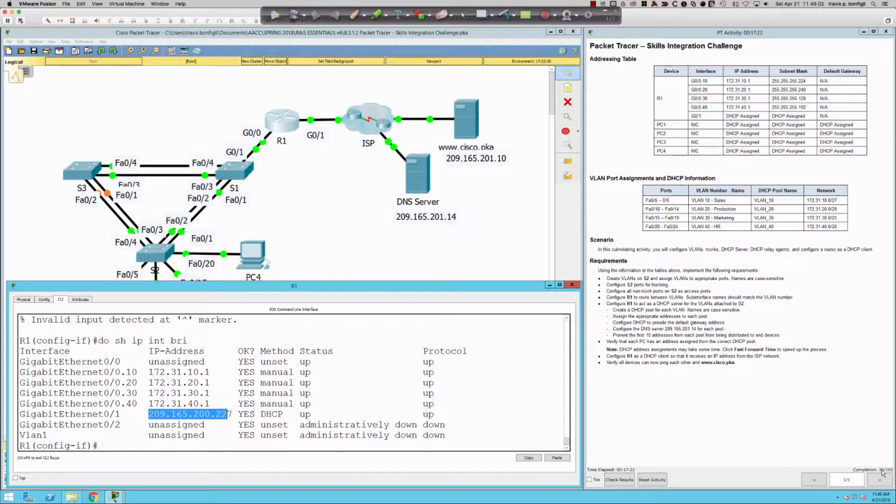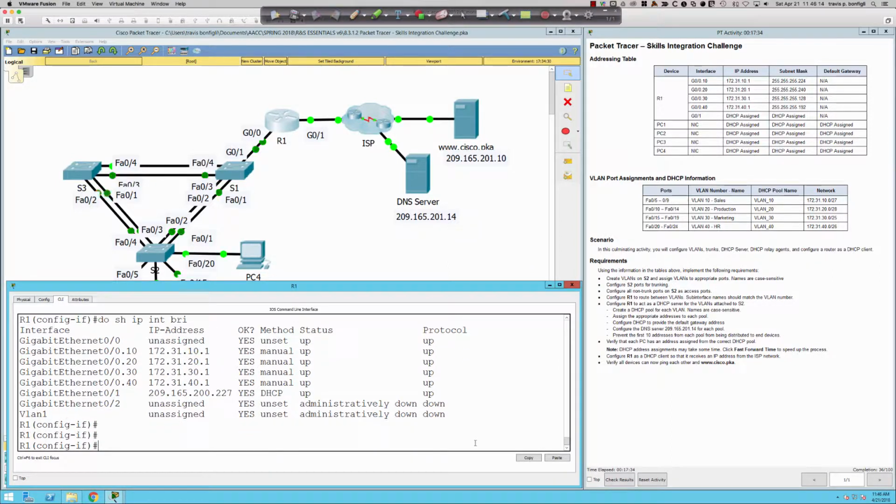And we also see that we're at 36 out of 100, and the method of assignment is DHCP, where I manually configured these 4 here. Now it's DHCP. Okay, so that's been taken care of.